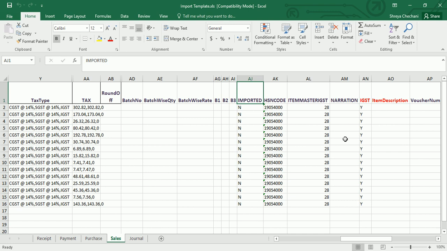The imported column is a very important column as it keeps a record of transactions, whether they are imported or not. If you do not want any transaction to be imported, then you can type Y for yes and the utility will not import those transactions. After the import is done, this column will change to Y for those vouchers which are imported successfully.